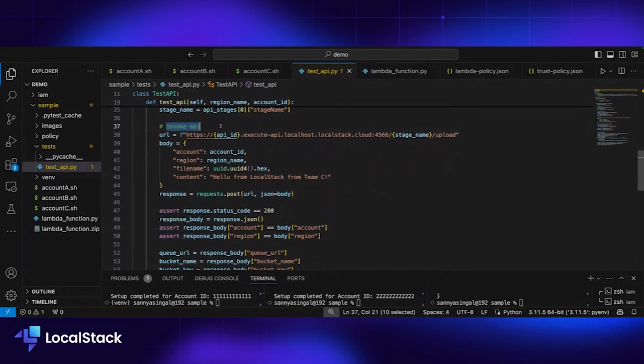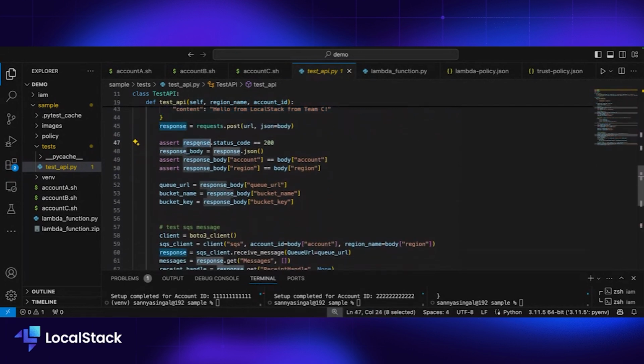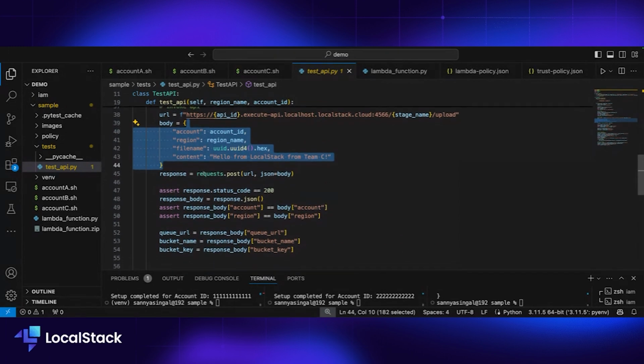Next is the invoke API. We call this API through a post method, setting some parameters here. The response is the output that we had created in the Lambda function, and we'll check it against these parameters we set while sending the post request to the API Gateway.